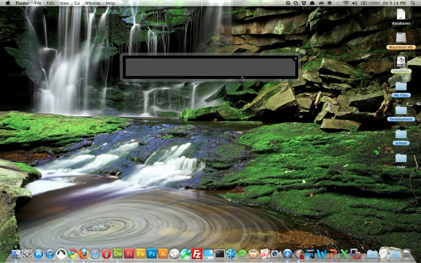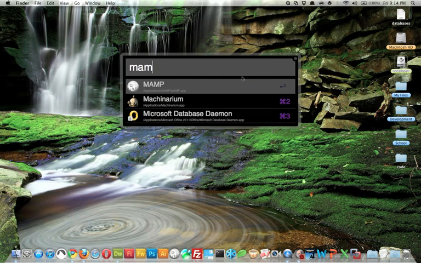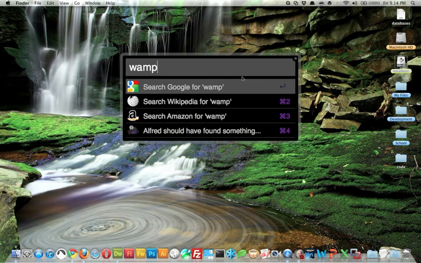If you're on a Mac computer, by default, any computer can't process PHP. It needs a server installed on it to do so. So if you're on a Mac, you're going to need MAMP. And if you're on Windows, you're going to want WAMP.